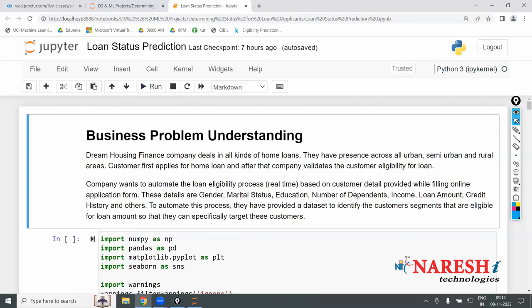Everything should be automated based on the customer details provided while filling the online application form. The details are gender, marital status, that is married or not, education, number of dependents, income, loan amount, credit history, and others. To automate this process, they have provided a data set to identify the customer segments that are eligible for a loan amount, so that they can specifically target these people. They are only checking whether they are eligible for the loan or not.